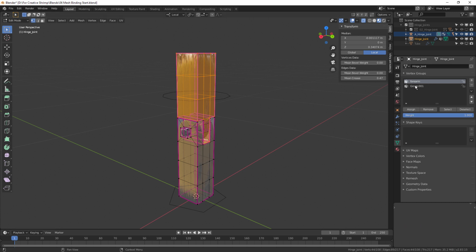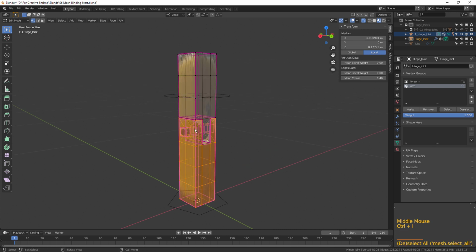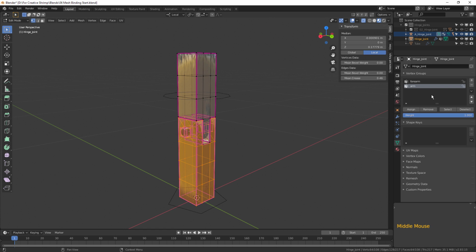So now, alternatively, we want the bottom part to be affected by the arm, so we simply need to call this one arm. Right? So rename the second group arm. Then from there, you could select each of the vertices and shift select that one and press Ctrl plus a few times. But in this case, we can actually just press Ctrl I and invert the selection. All right, so let's assign that to the arm bone with a weight of 1.